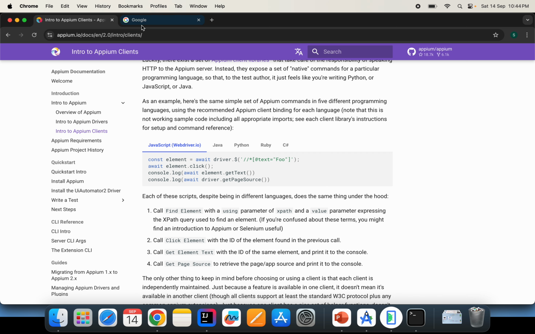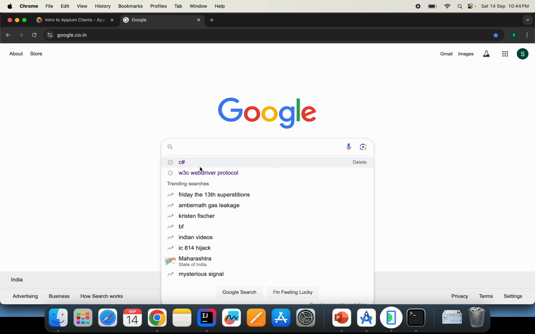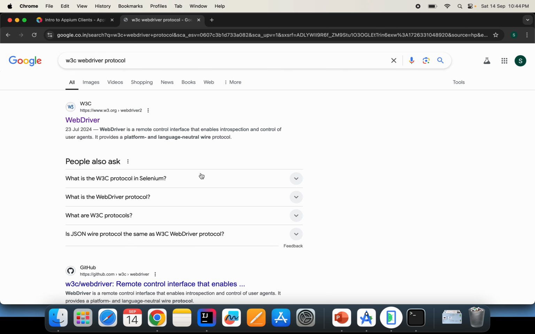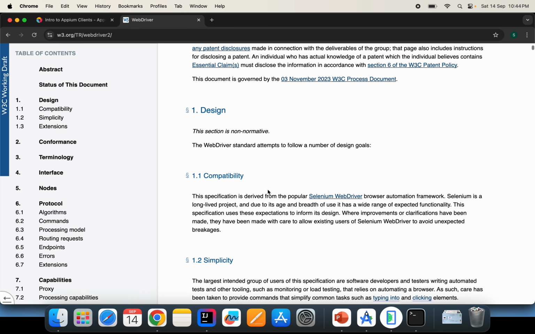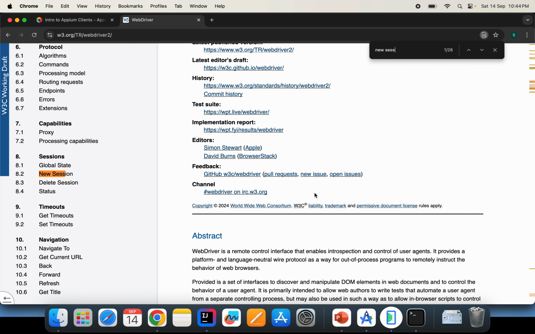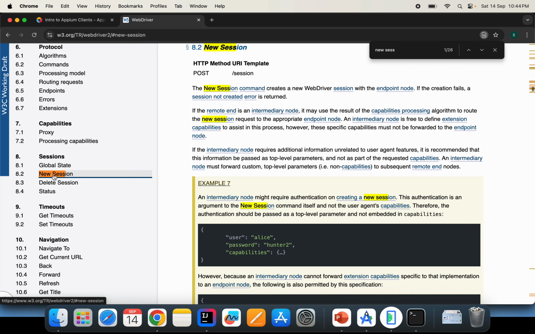For that, you have to go to a website called W3C WebDriver Protocol. You just type W3C WebDriver Protocol in Google, and you click on the first link. This is the WebDriver Protocol, the W3C standard protocol defined in this page. Now for creating a new session, let's see what is the request and the targeted endpoint. Let me type new session. Yeah, this is the one.